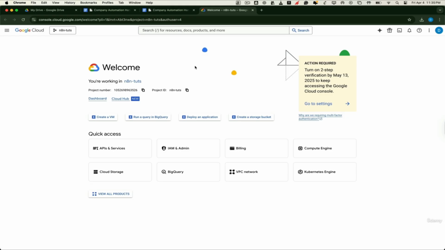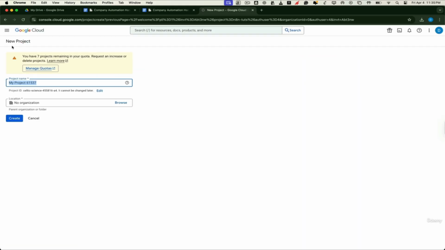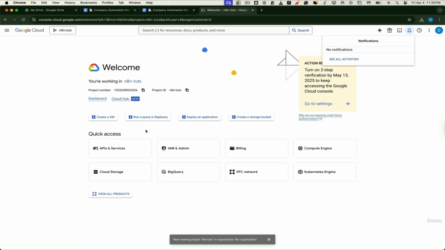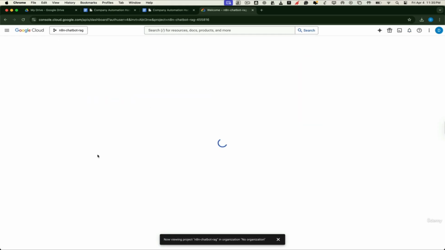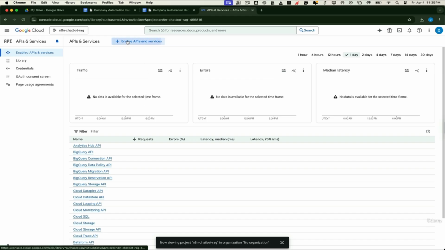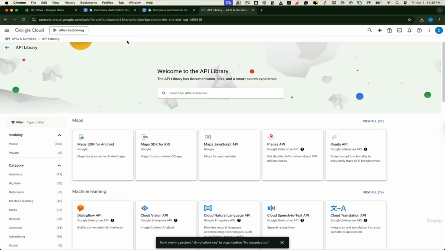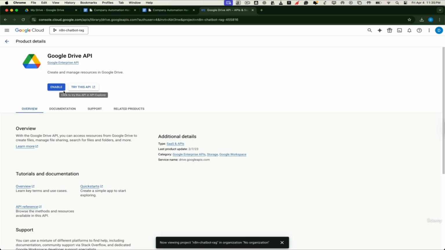Head over to Google Cloud and log into your account. If you don't already have a project, click Create Project and give it a name, then hit the Create button. Then go to your project's dashboard and open APIs and Services. Click Enable APIs and Services. Search for Google Drive API. Click it and hit Enable.